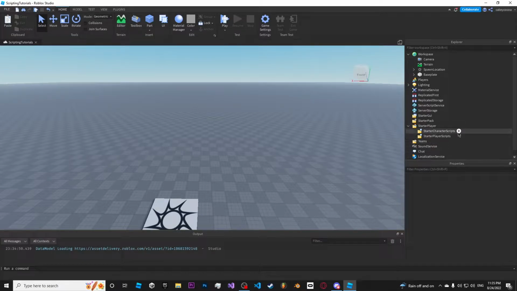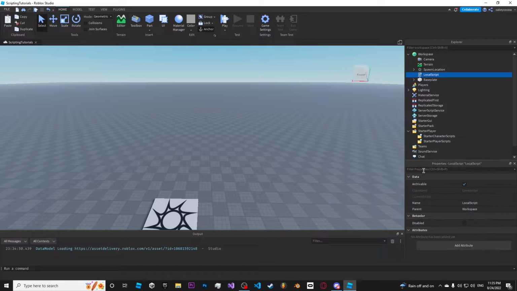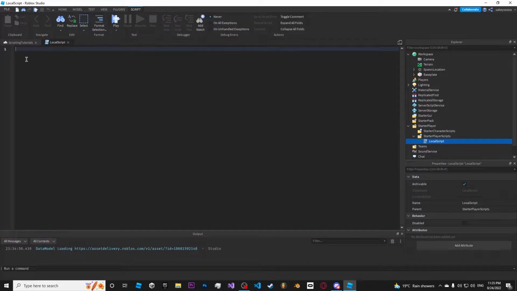So anyways, let's create a script in the startup layer and open it. First we're going to go over the mouse. I'm just going to make a variable for the player: local player equals game:GetService("Players").LocalPlayer.